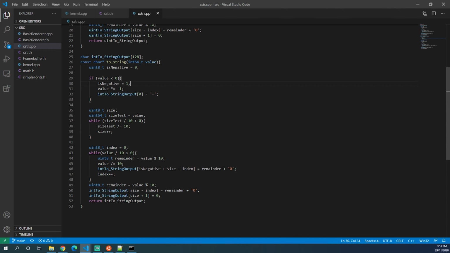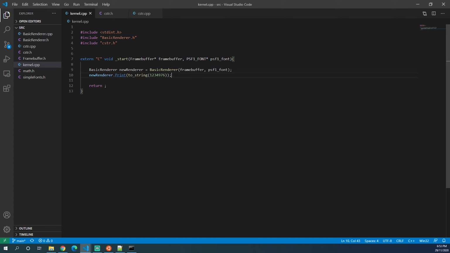So we've set is negative to 1. So that'll move all of the characters in the buffer forward by 1 character to make room for our minus symbol. We also need to do it when we finalize the buffer. So we need to put is negative plus size and is negative plus size. Alright, so now we can do toString 1234976. And we can move on to a new line.